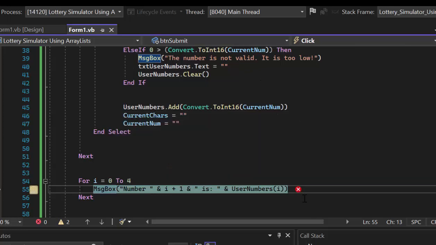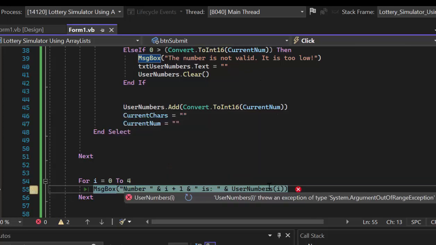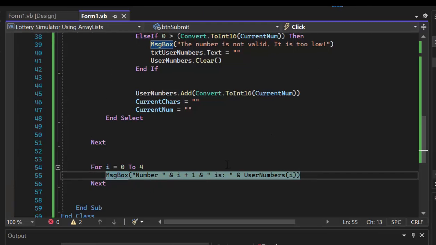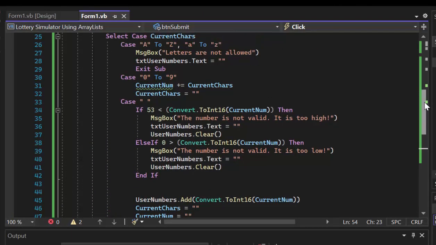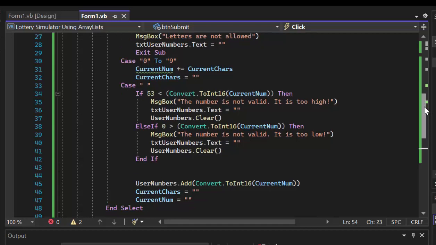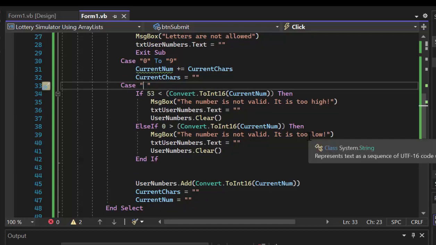All right, let's take a look here. We are outside the range, so for some reason it's not getting to 4. And I see what the problem is. The problem is we're looking for a space. Well, the user is not going to enter a space when they enter their last number, nor should we expect them to. So how in the world can we get a space and tack that on to the text box?